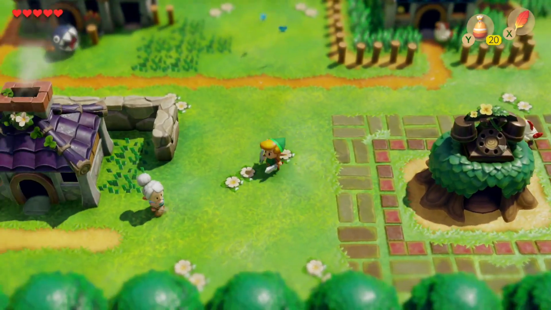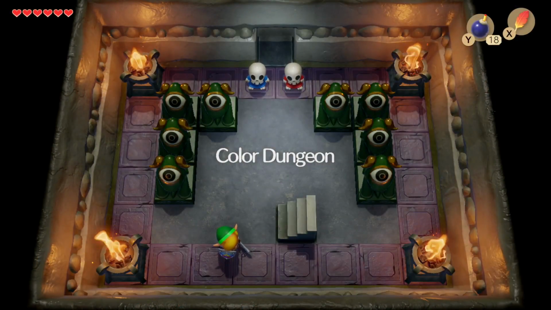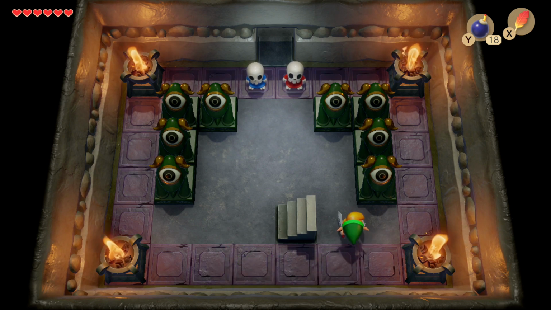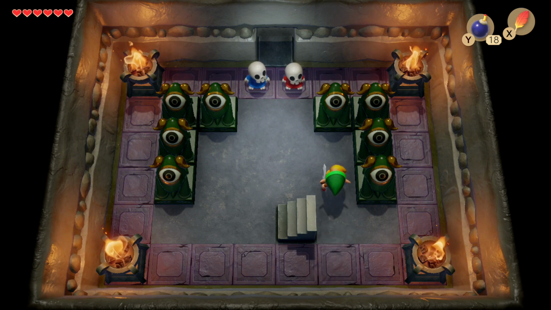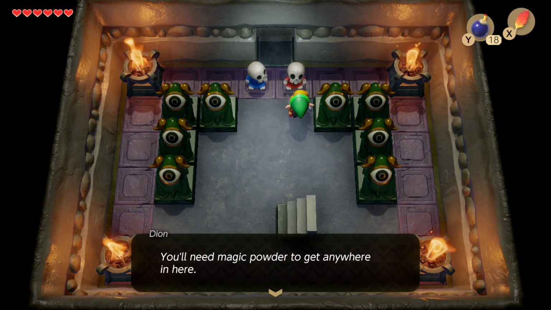But I think I've explored Mabe Village enough, and I'm going to go ahead and show us a little something else. Oh, yeah? Yeah. Full of secrets on this day. Yeah, this is awesome. We're very, very excited to announce that the Color Dungeon is indeed in this version of the game. The Color Dungeon was first introduced in the DX version from the Game Boy Color, and this is the complete version of this.